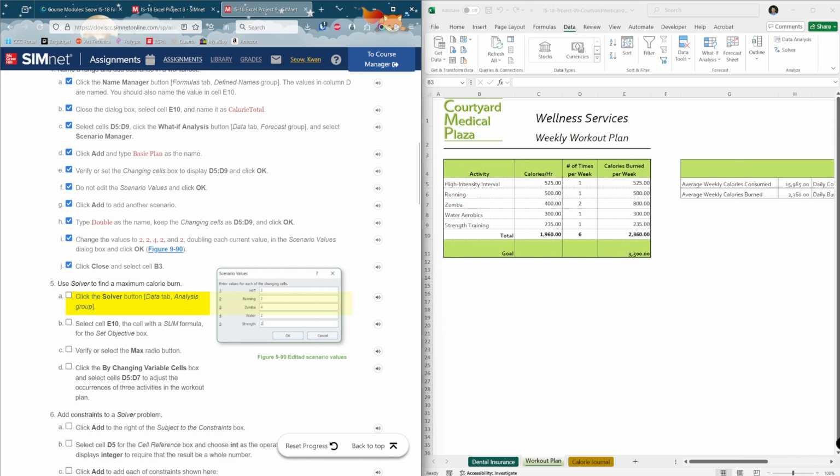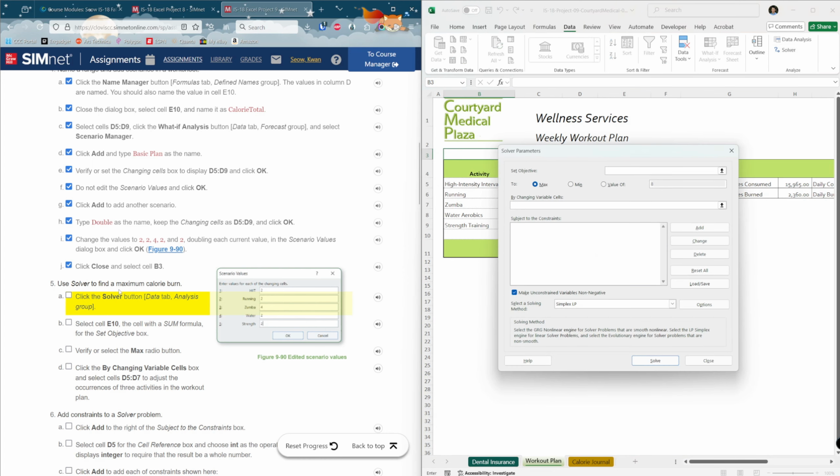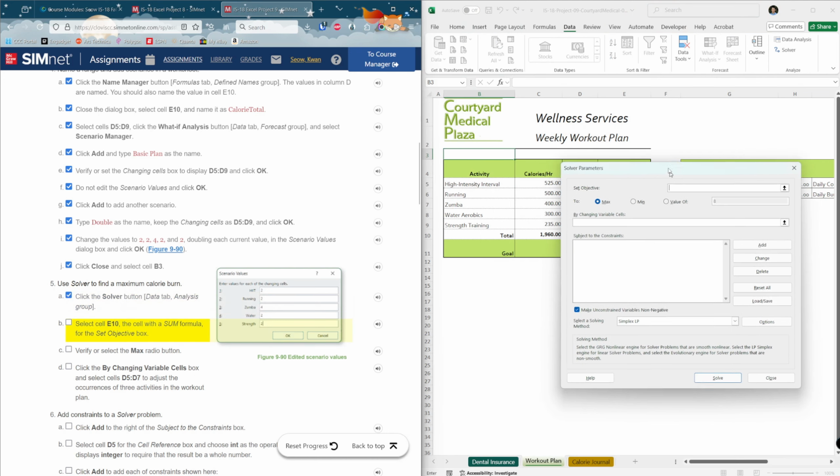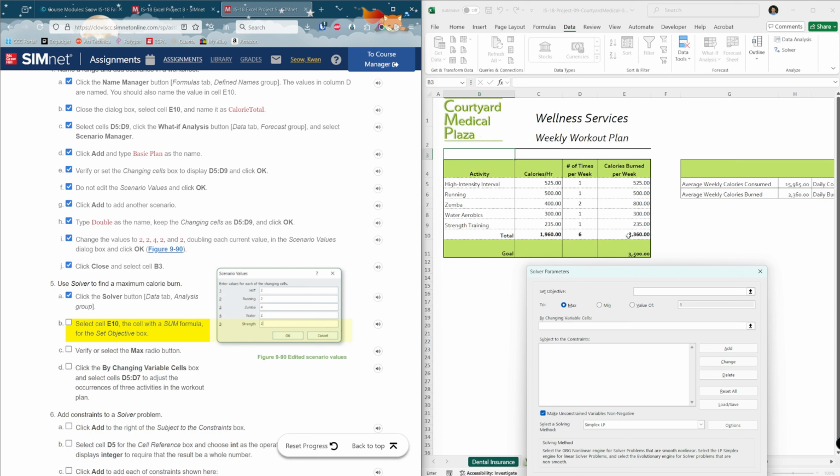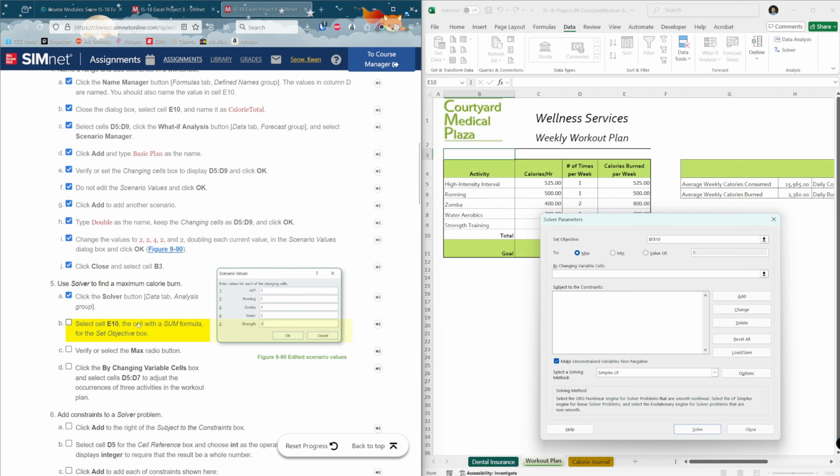So click on the Solver button, which is what we added as an add-in. So it's in the far right. Click Solver. Select cell E10. So I want to select it because that way it properly makes it an absolute reference in the set objective box. Make sure the max is selected.